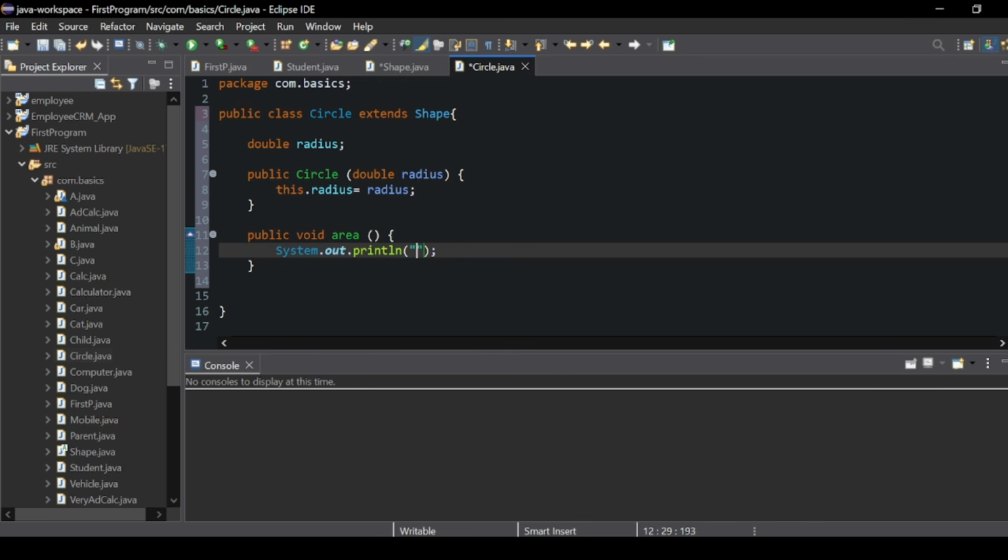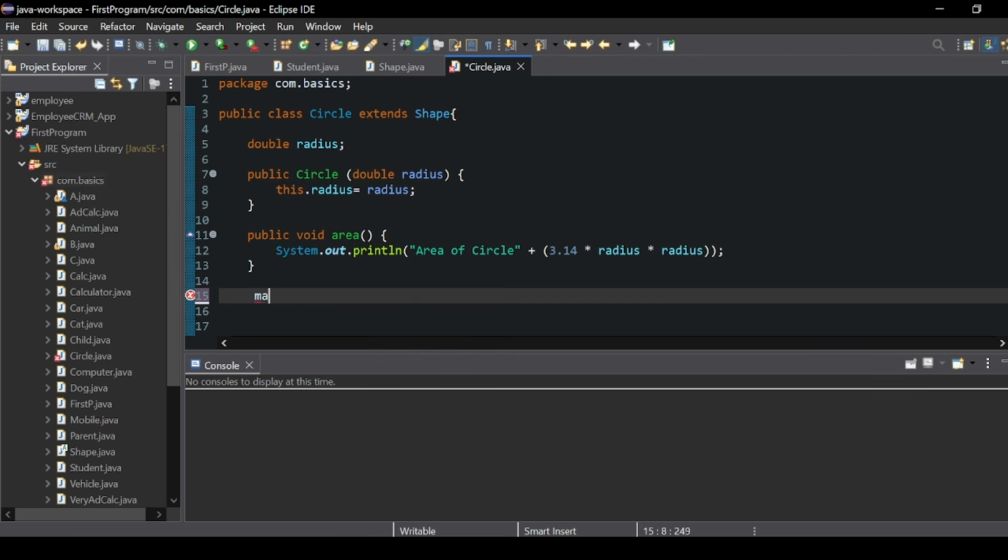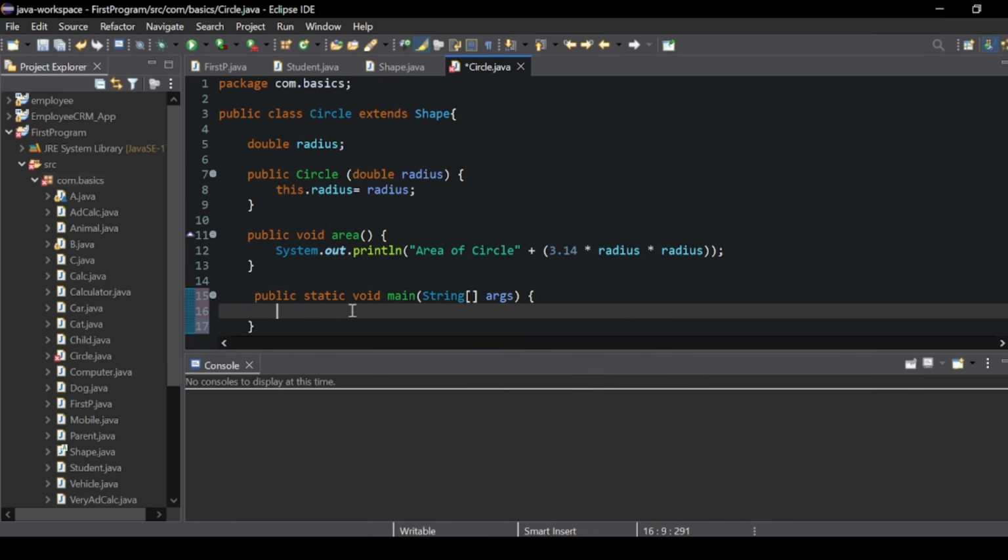So we say we want to be written area of circle, and concatenation 3.14 multiply by radius, right? Okay, now let's create the object and then test it.